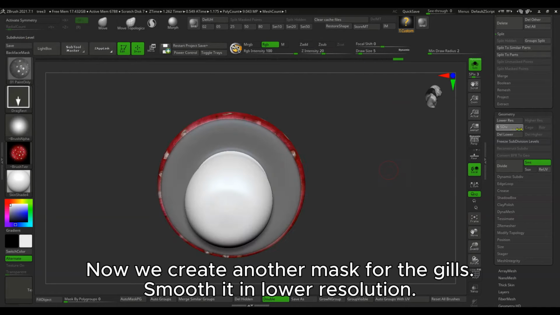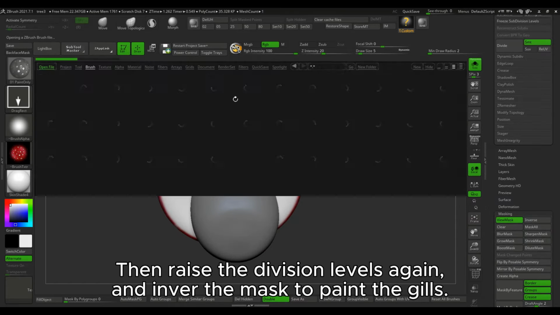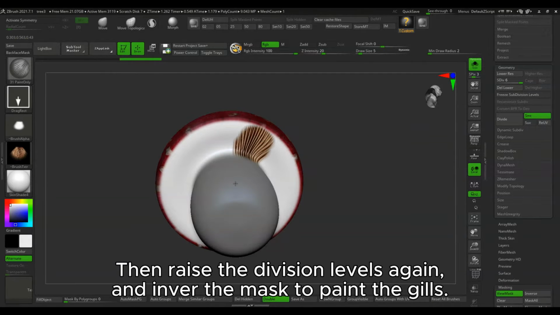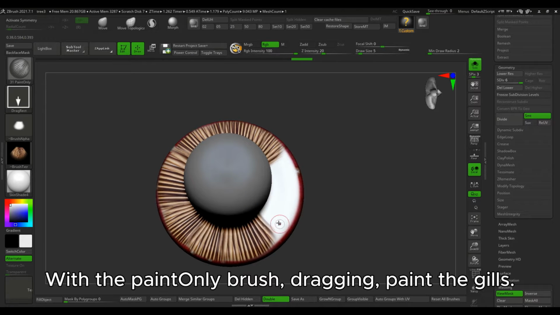Now we create another mask for the gills. Smooth it in lower resolution. Then raise the division levels again. And invert the mask to paint the gills. With the PaintOnly brush, dragging, paint the gills.